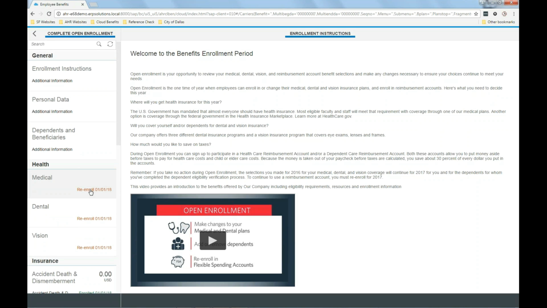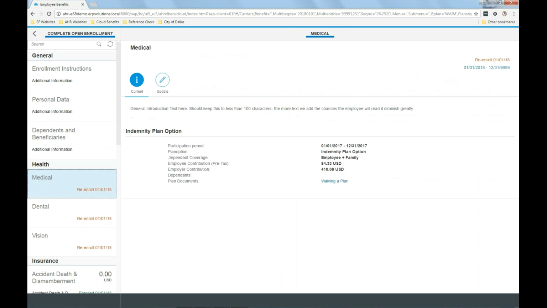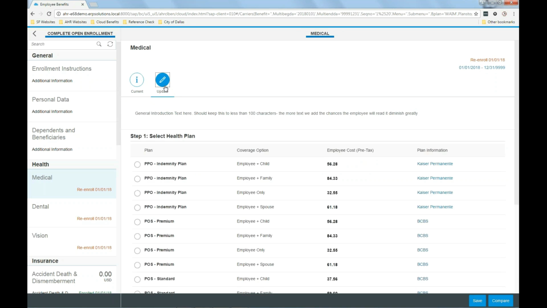We've provided these very helpful visual cues as well to let people know that there's something there for them to do. So I can see that I have to re-enroll in these because they're ending. So when I click on medical, I can see that my current plan is indeed, because I'm doing open enrollment for 2018, ending at the end of the year, and I'm going to have to do something. So I can then click on to make my choices in my update.